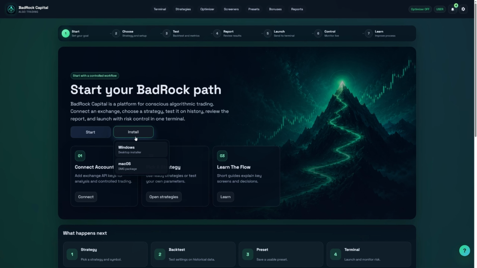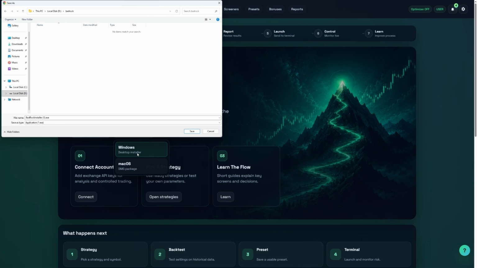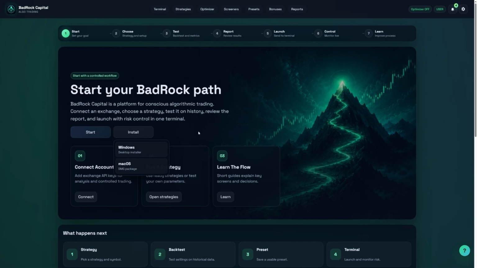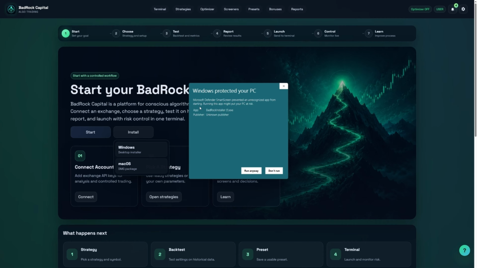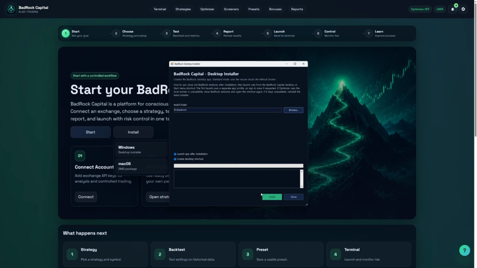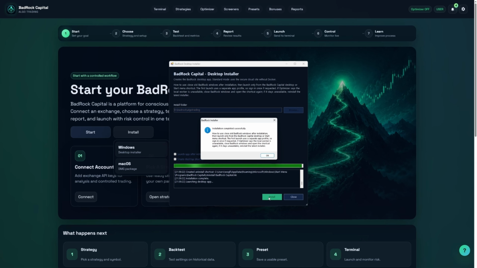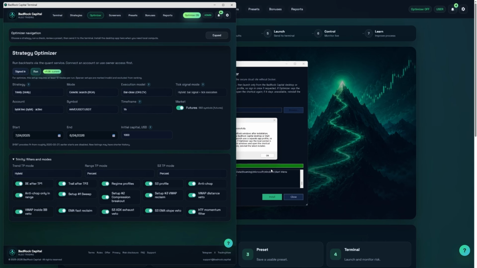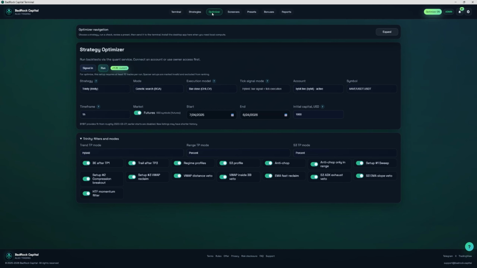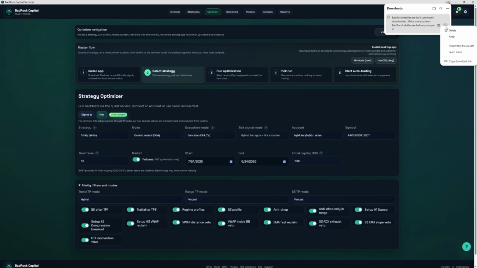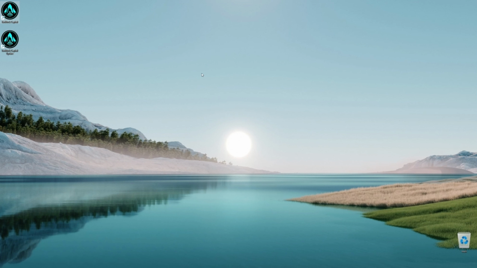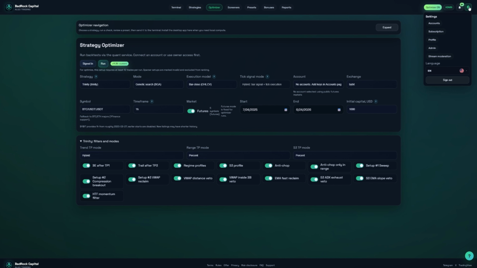Next, let's install the application. If you haven't installed the application yet, you can download it directly from the BadRock website by selecting either the Windows or Mac OS version. You can also download and install the application directly from the optimization section using the built-in download link. Once the installation is complete, launch the application and sign into your account.